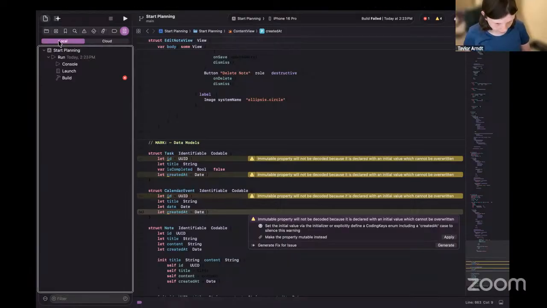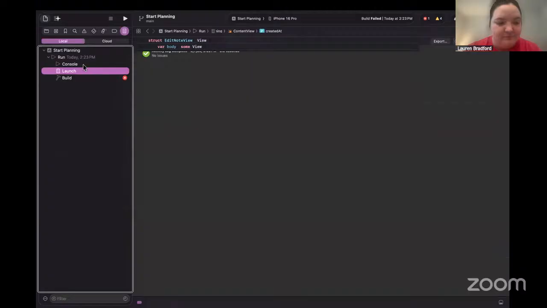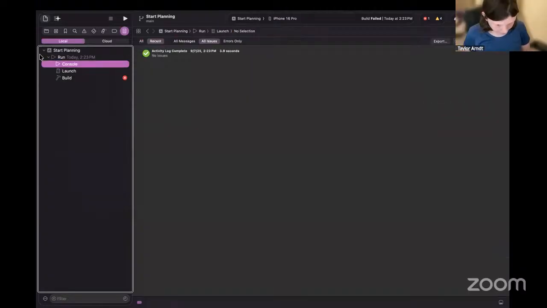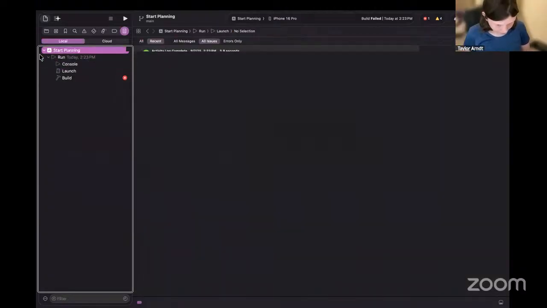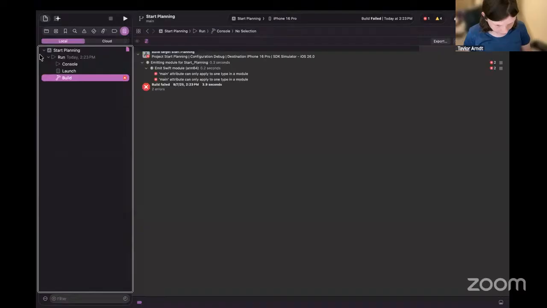Start planning. Content view. Level 2. Then you can interact. Console. Run. And then there's a build report that you'll want. Build. Error. There you go. And then you have to get out of the run.